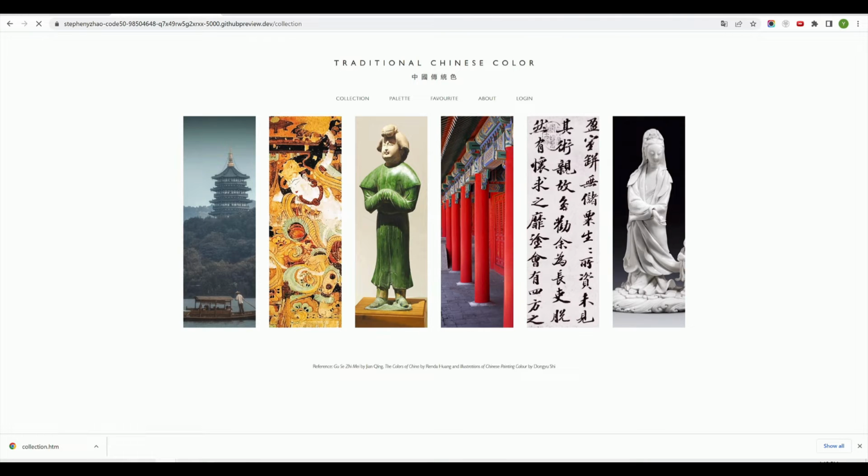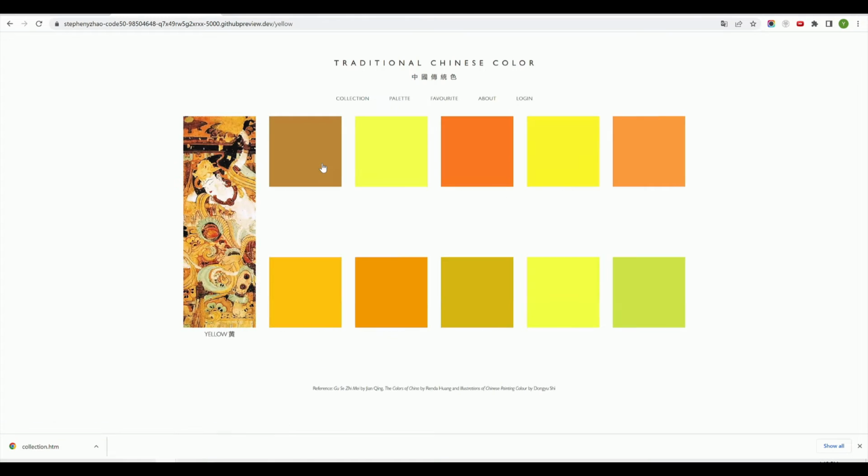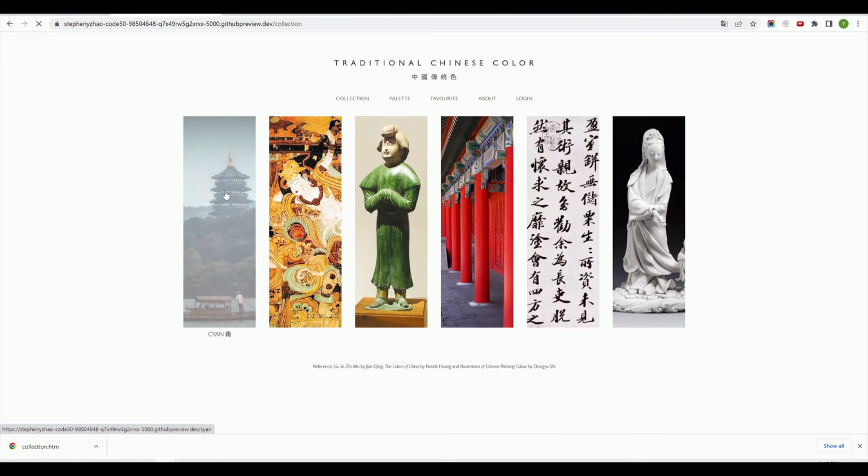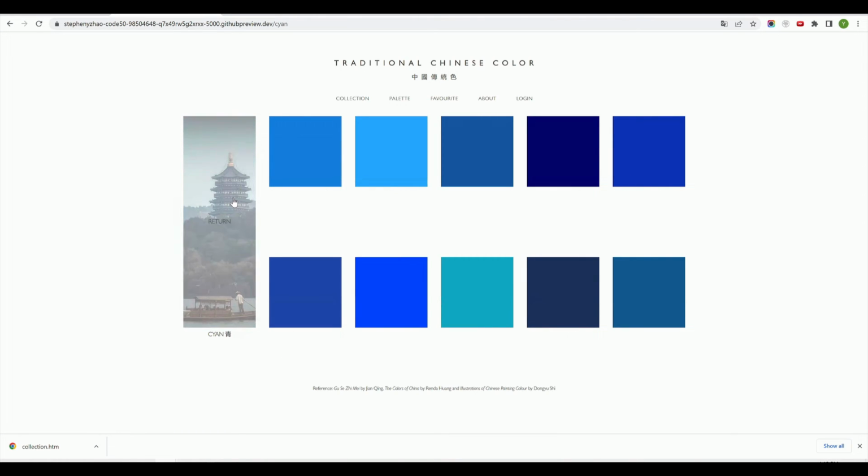On the index collection page, there are 6 categories of color which contain and introduce a number of traditional colors. If we go into each category, the image on the left tends to act as a return button to send users to the previous page. If we go to another one, without logging into an account, users can only browse the colors. If we hover on the color, the name, the hex number, and the RGB values will appear.